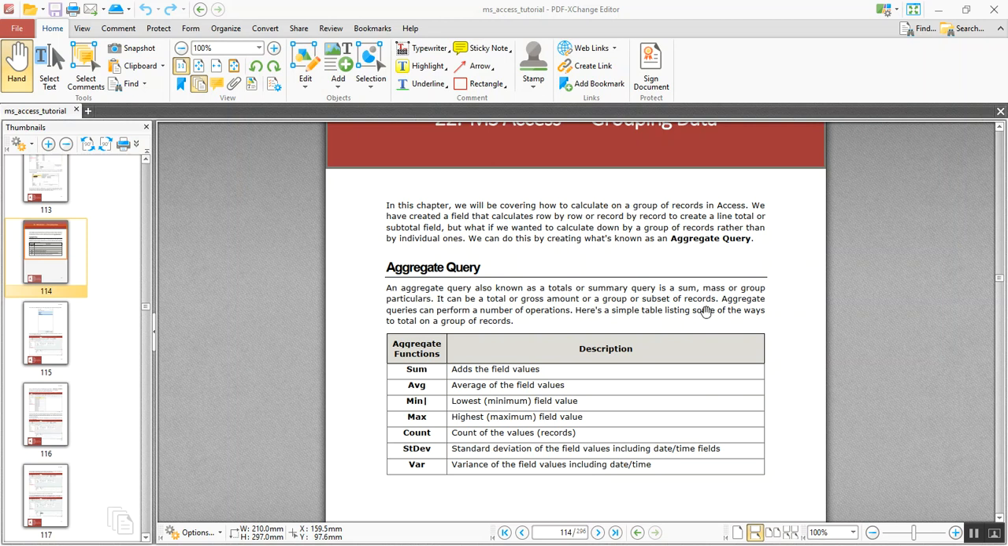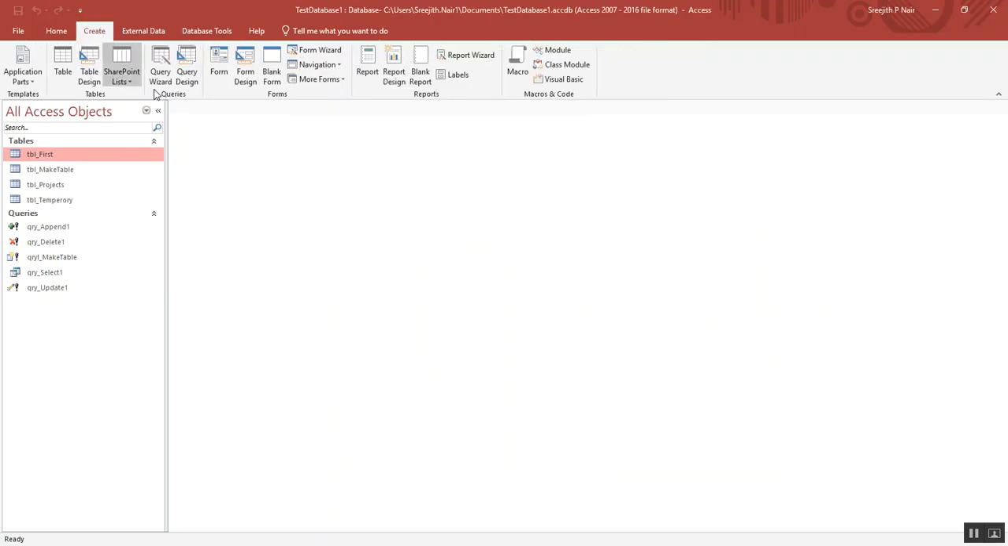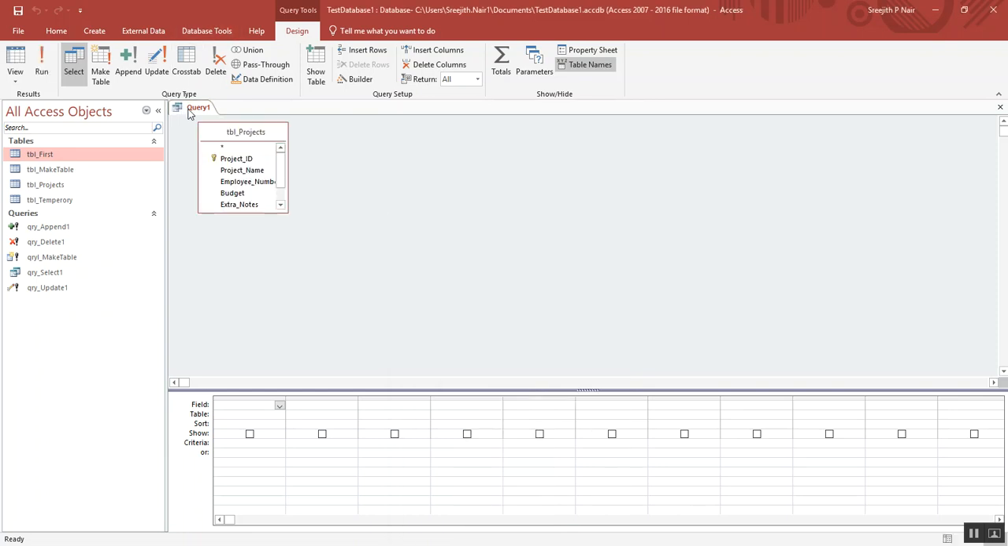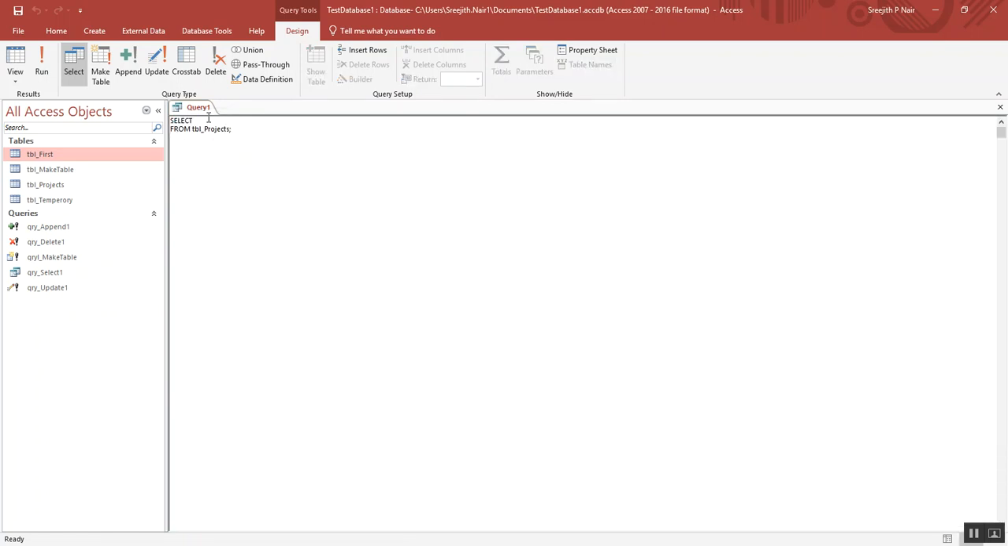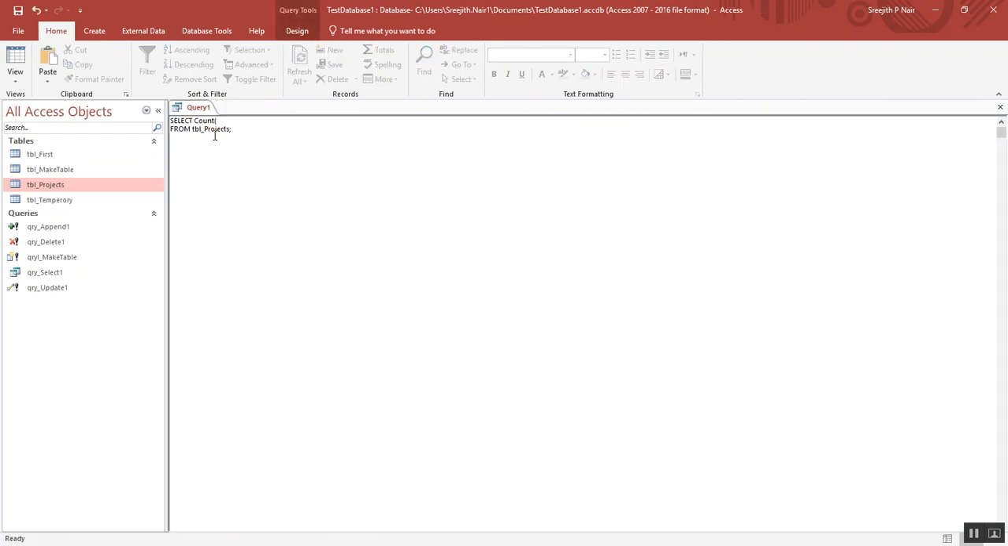So you need to define it based on different criteria. I'll illustrate how you can do that. Let's create a query first. I'll go to query design. What should I select? Projects, definitely projects. Let's say I'm going to select star from table projects, or select count of project name. No, let's take employee number.